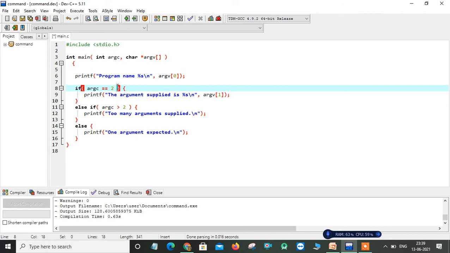Then what's happening? It expects one more argument from your side. If you give that argument, then after your program name it will simply display the argument which you are passing from your command line.